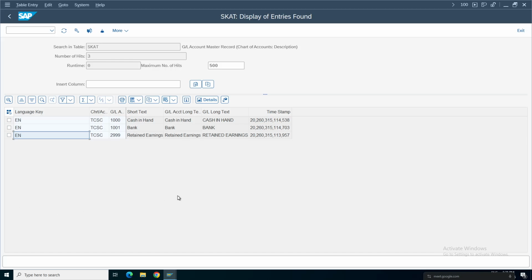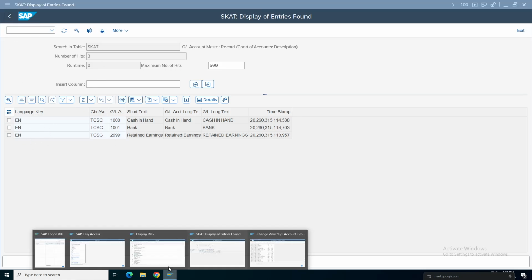You are asking about a timestamp, right? No, I answered it. What is the differentiation? I answered that we can see the timestamp over here. He asked the difference between SKA1 and SKAT. The difference is the language here. In SKAT we can see, if you are creating the GL account.